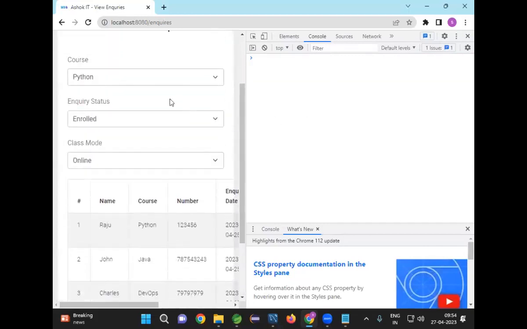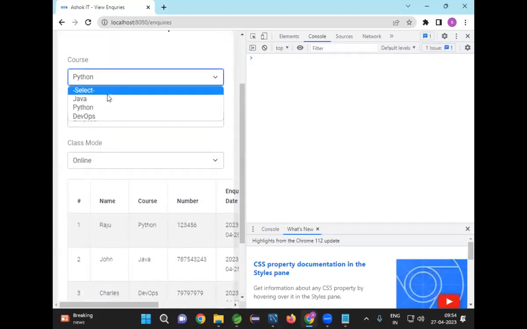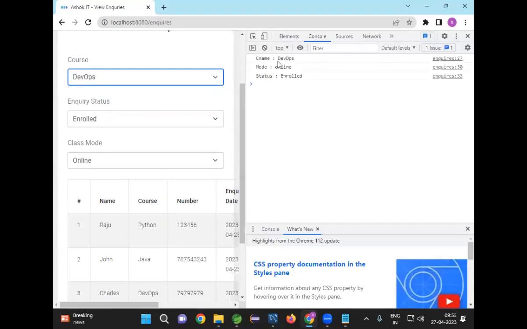Now let me change this course value from Python to DevOps. Now is the course name DevOps coming or not? Am I able to capture the data from the drop down? Yes, I'm able to capture the data from the drop down.